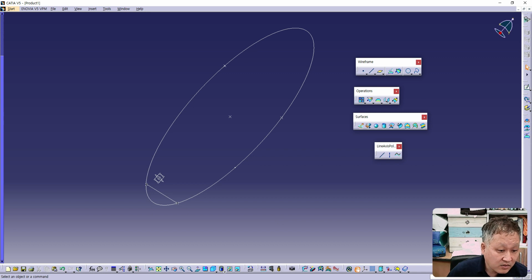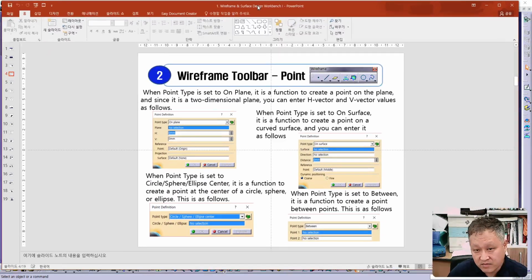And the next one, let's come back to the lecture document. When point type is set to between, it is a function to create a point between points. This is as follows.